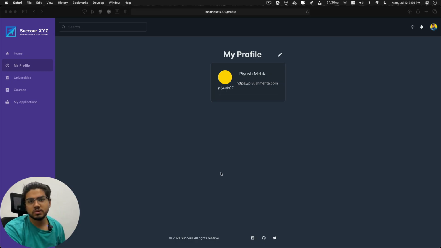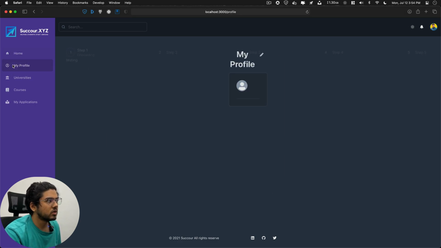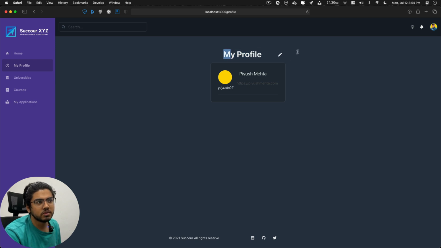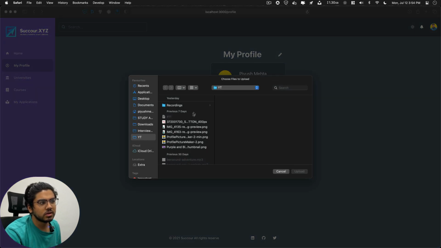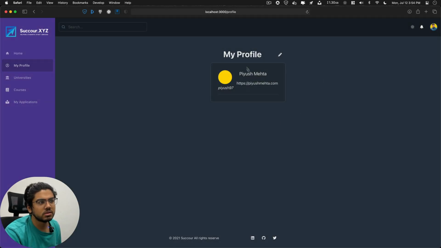So before starting to code, let's see a demo of how it's working and how our profile page looks. You can see this is the old dashboard which we made in the previous video. Now we have a profile page where I can see my profile. There is an edit button which I'll click and it will let me edit the profile. Then we have our name, our website, and along with that we have our username. If I click here, I can change my display picture. It shows uploading. Once I refresh, it loads the new image.